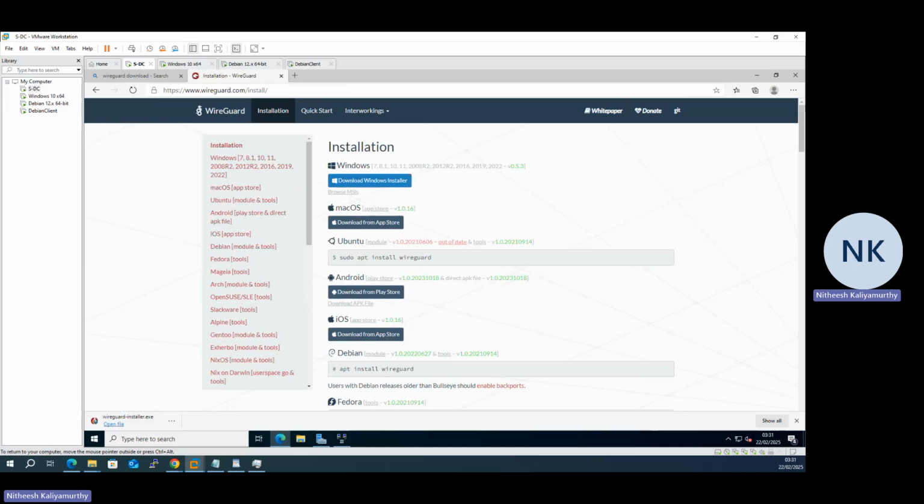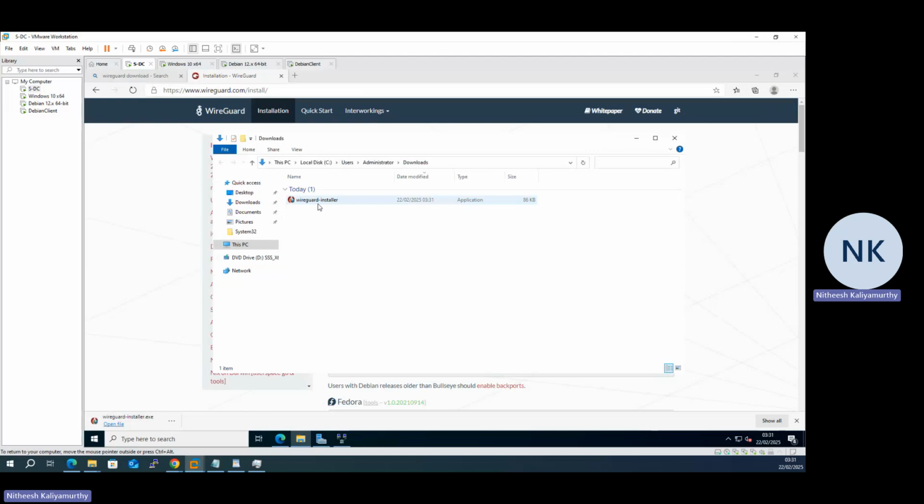All right, so here it is. I'm looking at the top to get it downloaded. So show in folder, you can see the WireGuard installer is downloaded. I double click it.